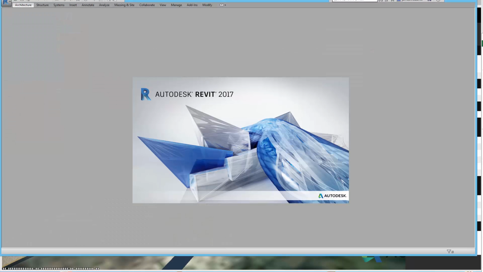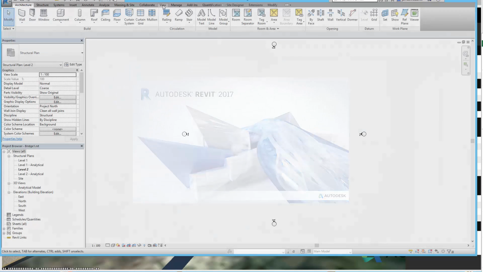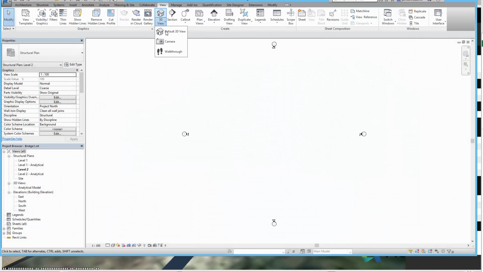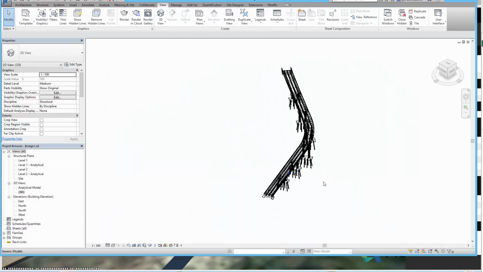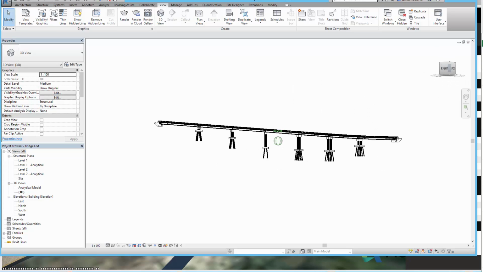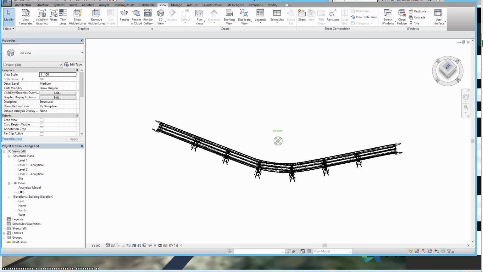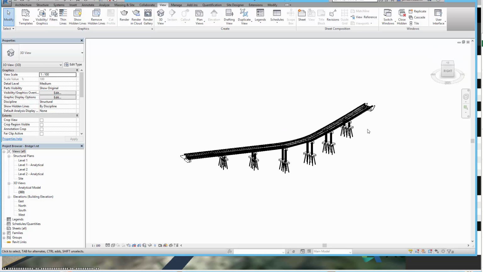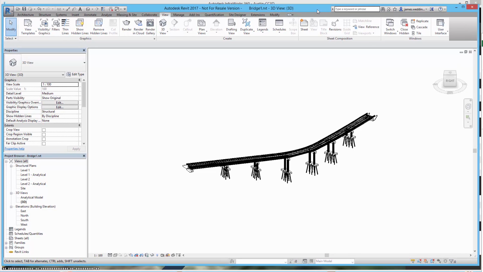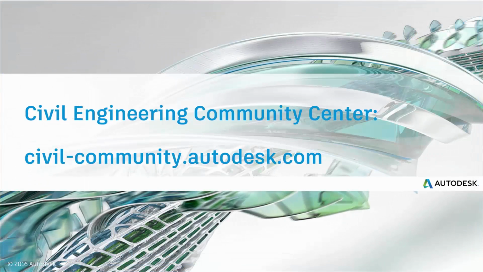Now, once the model of the bridge is completed and brought into Revit, to make sure you actually get what you want, you'll want to go up to the View tab and then select 3D View, Default 3D View, and you'll see your bridge available for view, rotation, all those sorts of fun things right in the Revit canvas.